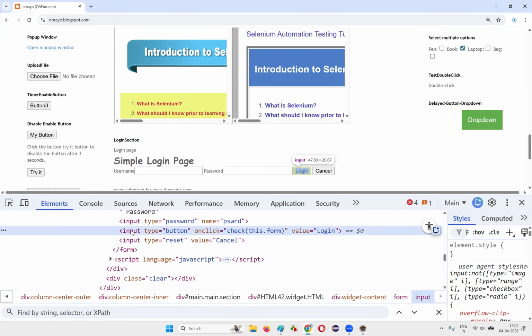What is the tag name here? Input tag. And I would like to use some attributes. Though we don't have any ID, name, class name, class attribute and all those stuff, what are the remaining attributes I have? Type, onclick and value. In that, the value of the type attribute doesn't look unique, because a lot of elements on this web page may have the same value for the type attribute. A lot of buttons may be on this page and they may be having the same value.